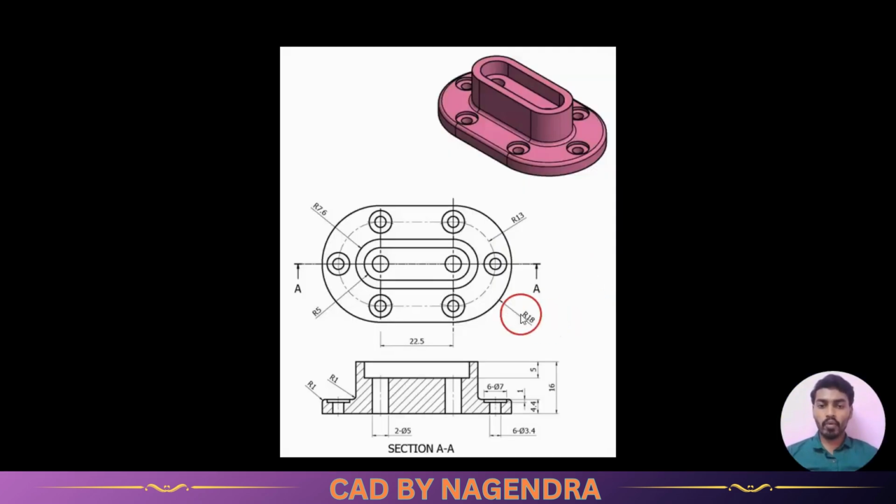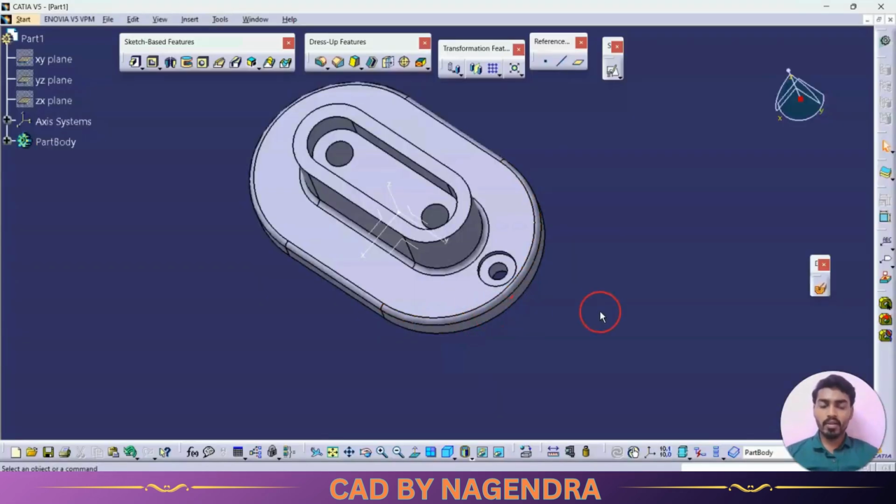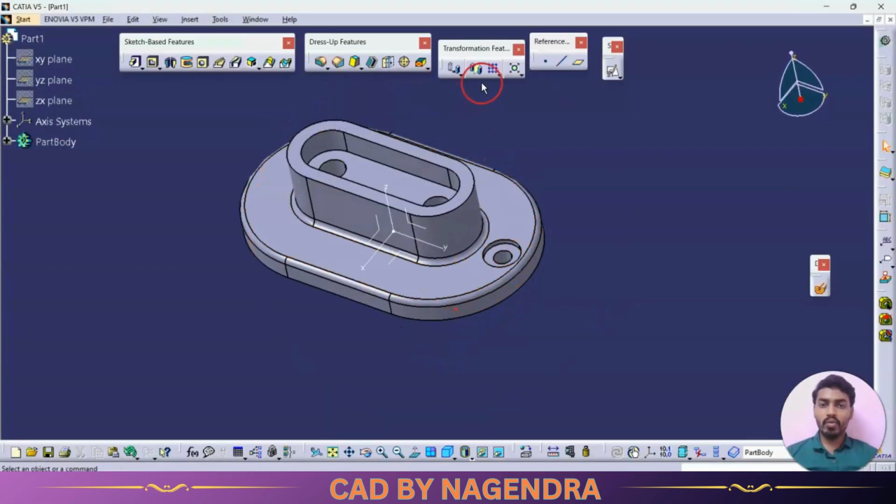Now we have created only a single hole. Using this original hole, we need to create multiple duplicate features, 5 of them, by using a pattern. Here we are not able to use the linear pattern, rectangular pattern or circular pattern. So in these conditions we are going to use the user pattern. User pattern is nothing but we are able to create our own pattern.